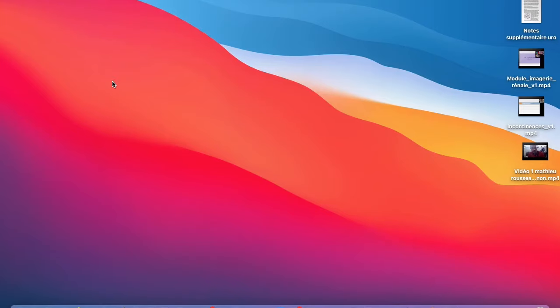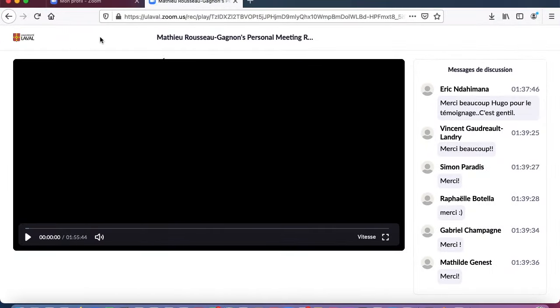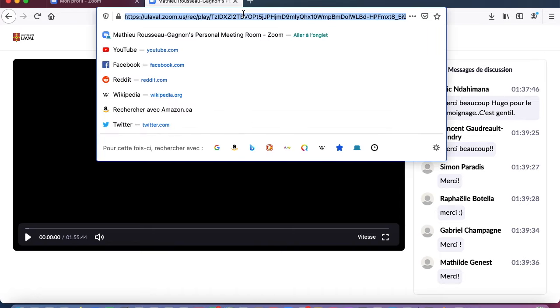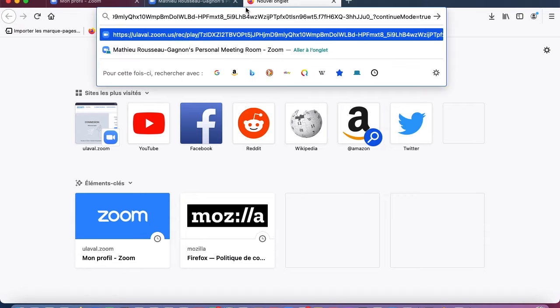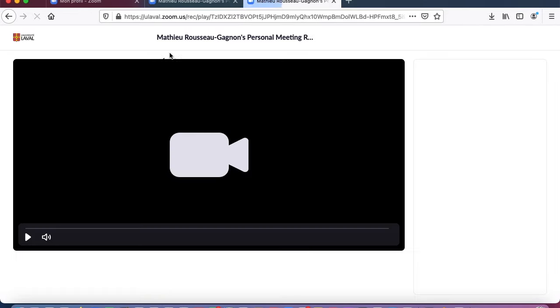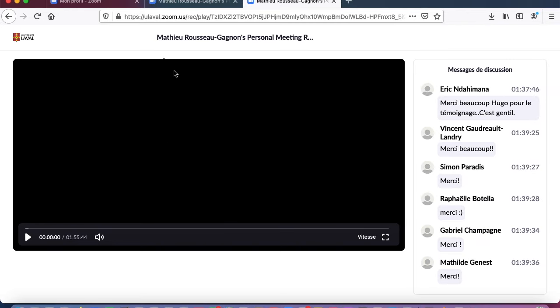Okay, so once you've installed Firefox, you can go right here on Firefox and you can just copy the link that you are using in Chrome and, for example, open a new tab with the link right here. And it will show the same Zoom link as it was on Google Chrome. But how can you save it?